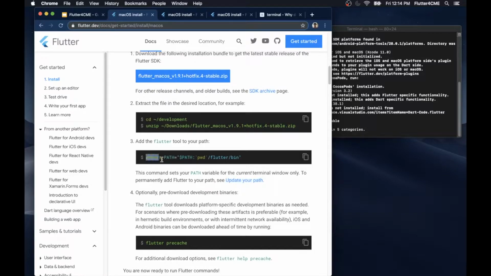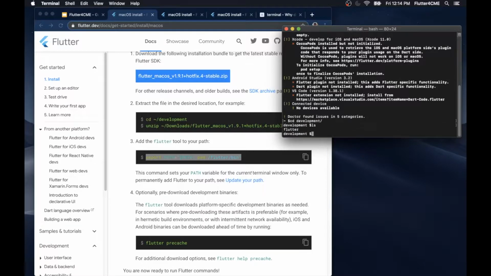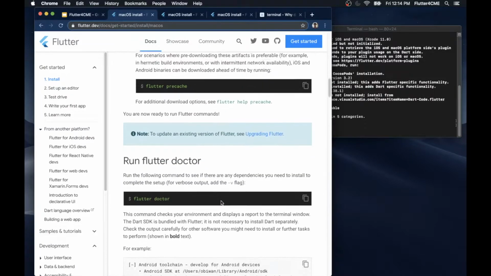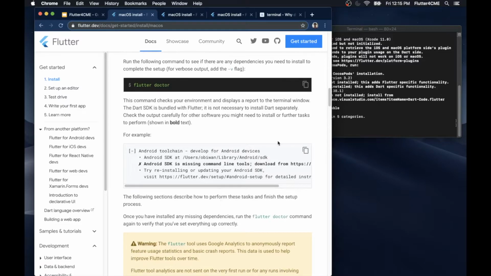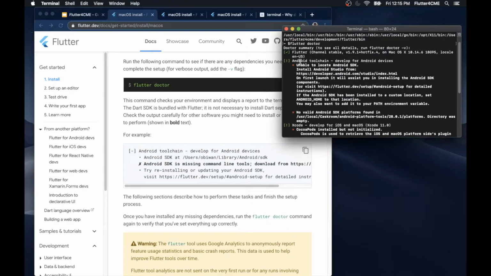If you're running into troubles, this will always work if you're starting in the folder for cd/development, assuming that's where you've unzipped the Flutter document. Okay, now moving on. We just ran flutter doctor, and I want to actually see what it's done.